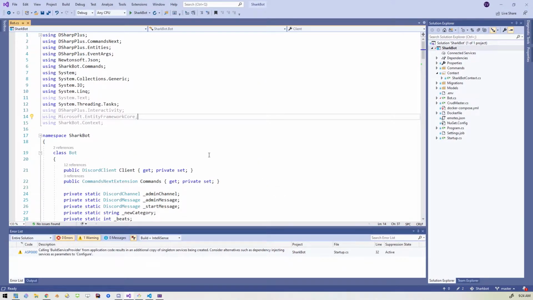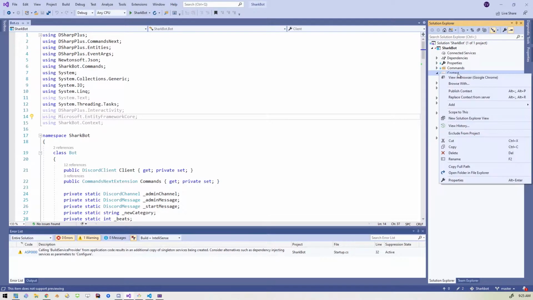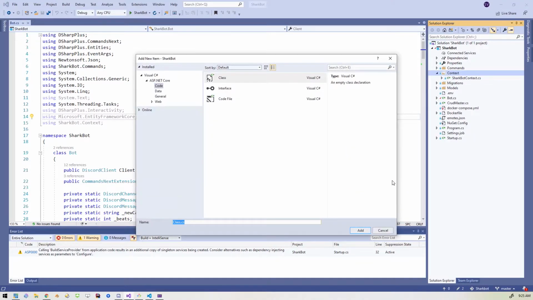Now that we have all those packages installed, we want to create a context. A context is what tells the application how to use the database. I have a specific folder that I keep my contexts in. I have multiple contexts because I'm using multiple databases. In your case, you can put it wherever you want, but it's nice to be organized. So I'm going to create a new class here, and I'm going to call it SqliteContext.